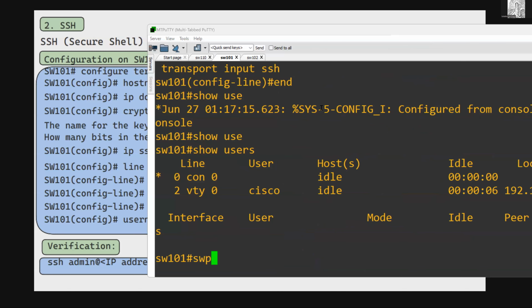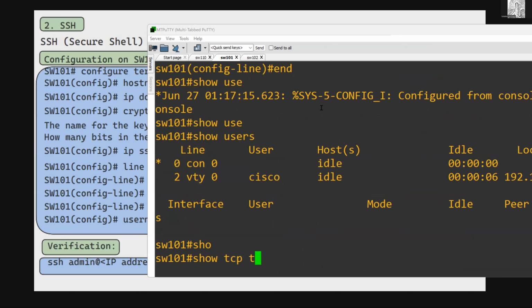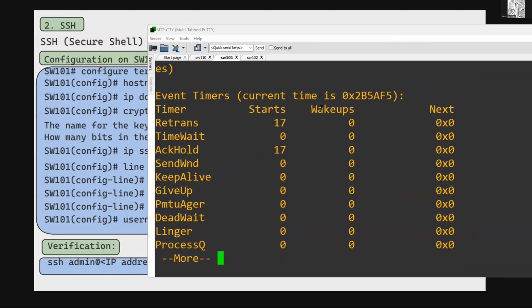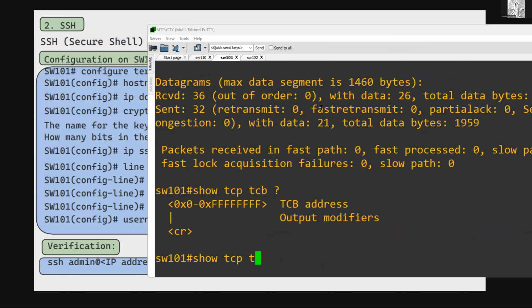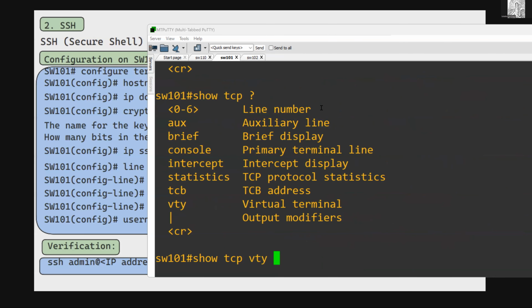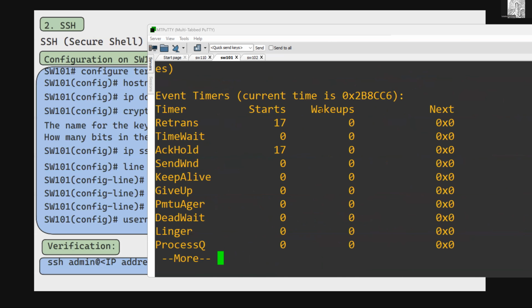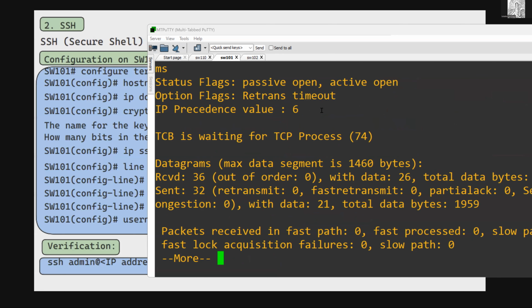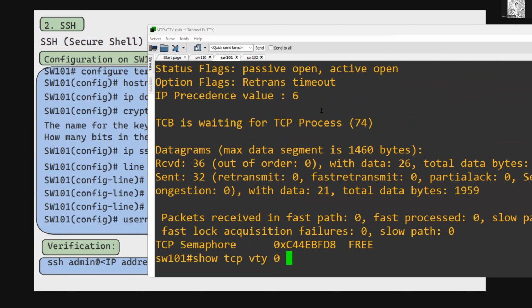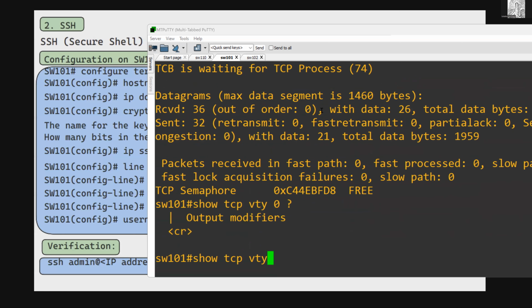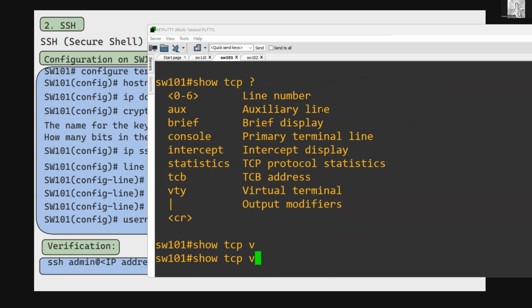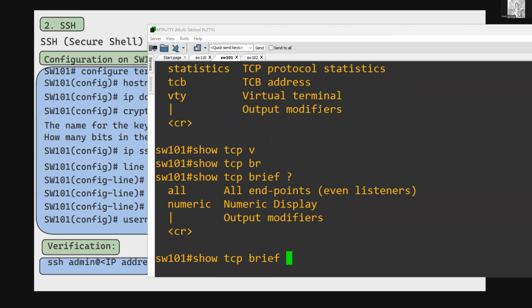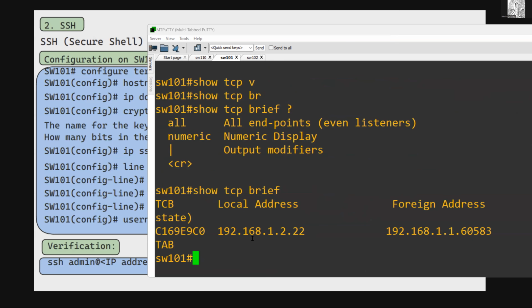If I can show you that, show tcp tcb. Actually, it is showing something is in, something is out. I just wanted to show you some summary if I can get. Yeah, VTY is there. Brief. Yeah, I can see this session.